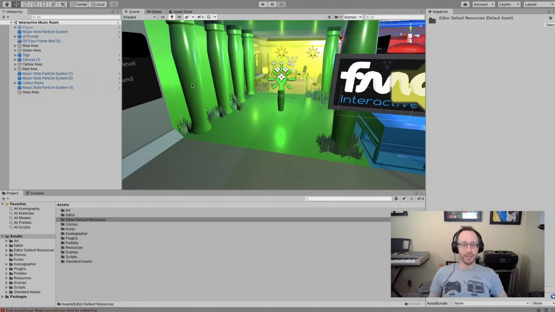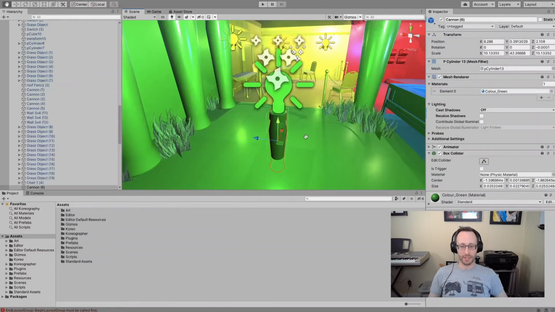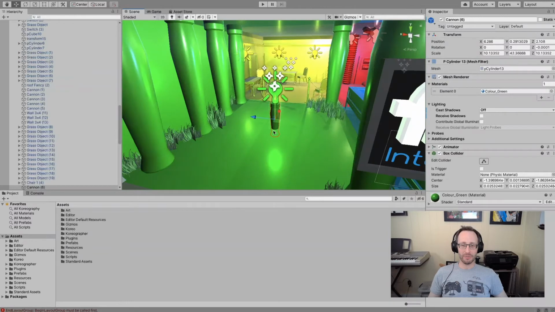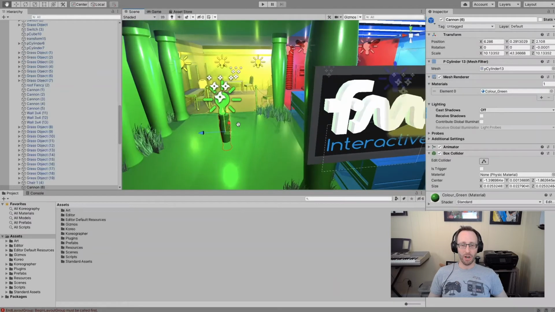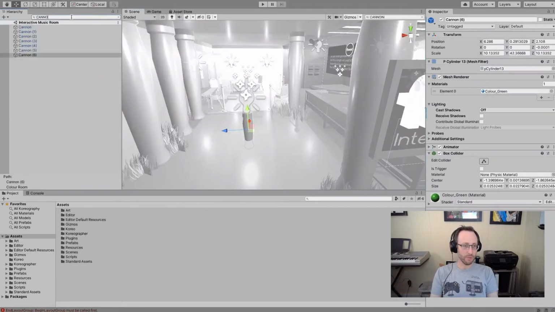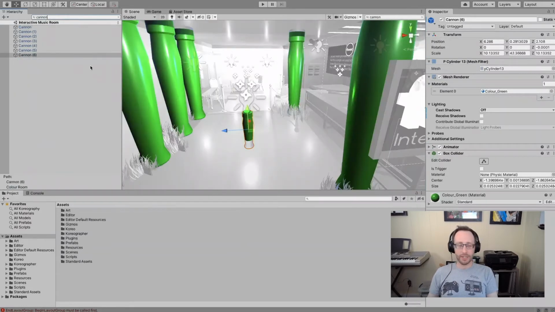So let's do that. The first thing we're going to do here in our interactive music room is find these pillars. Now, these pillars are actually cannons. If I click here, you can see the shape of a cannon. They've just been strategically placed to look like columns. So what we're going to do here is find all of the cannons. Whoops, I have caps lock on. Now we have all the cannons.